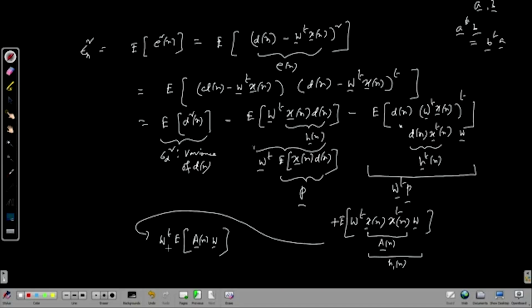On that, if you apply E, it will not work on the elements of W because they are not random. E will work on the elements here. So we will get the same thing if you apply E on the elements of this A n matrix first and then multiply that by W, because E does not apply on W, W is not random. So it will be W transpose E of A n, and this is your A n.